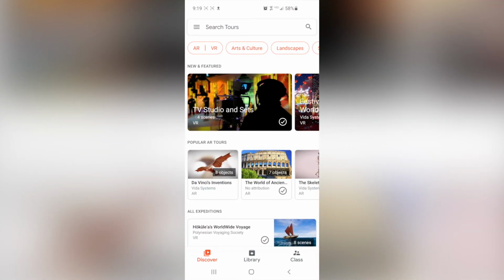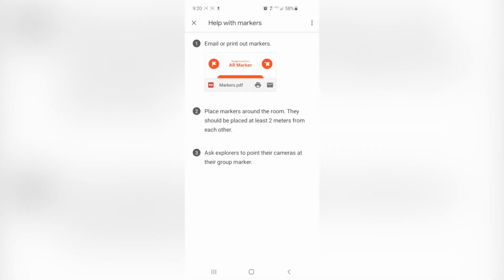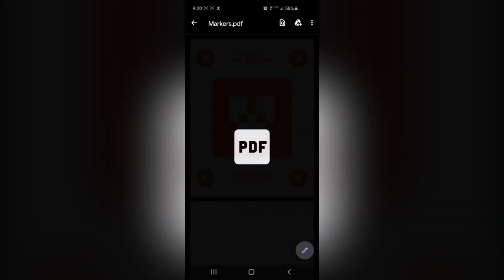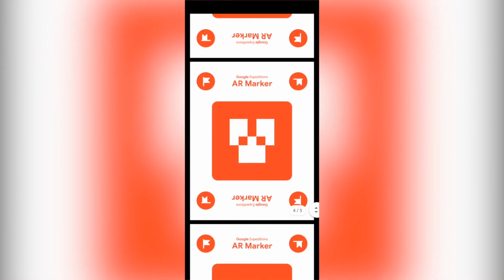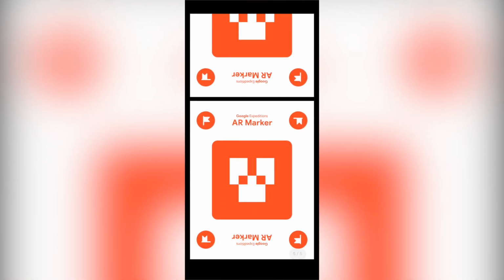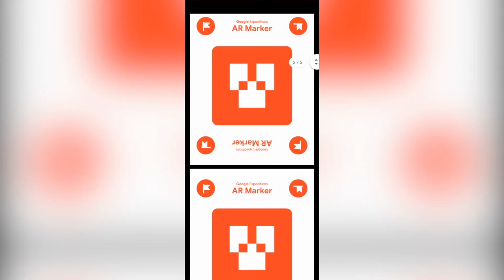The final piece of Google Expeditions that can be really fun and exciting is if you're using an augmented reality expedition. As a teacher, you're able to go to the top left and click on these three lines and click on Help with Markers. Then you're able to download and print off these AR markers, which you can place around your physical classroom, and as students move from station to station, they'll see a new augmented reality item in each of those stations.